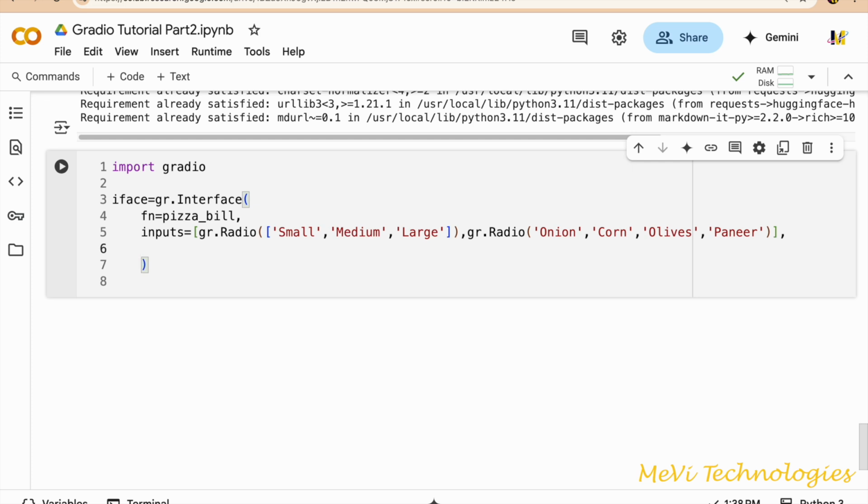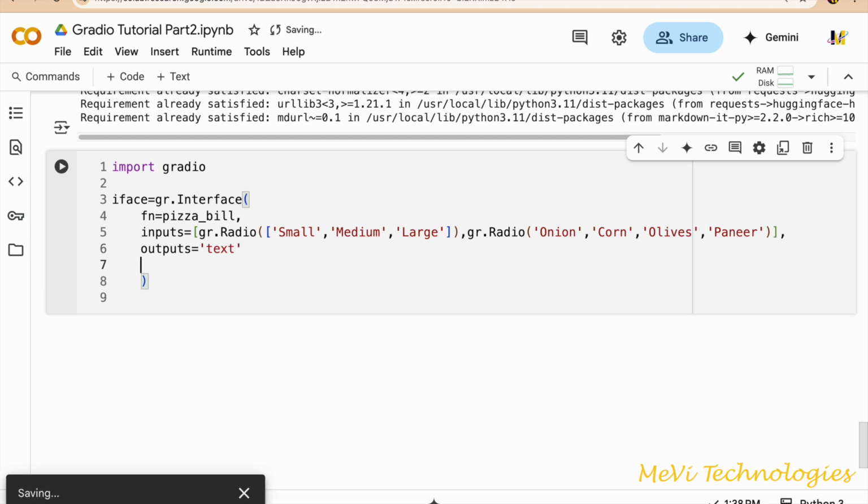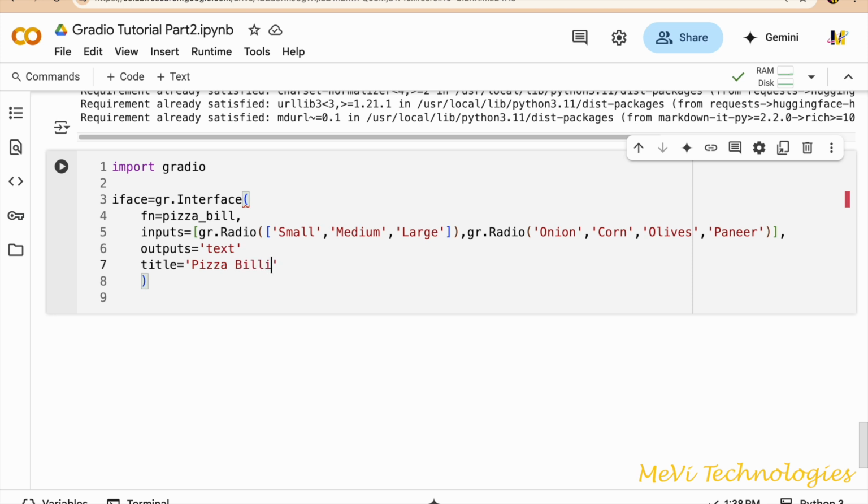So here let me say outputs. Even though I'm having only one single output, we have to mention it like outputs, not output. Now I'll say text over here. So we might want to give maybe a small title for our application. I'll give it as title is equal to pizza billing system. Okay, now the title is ready.